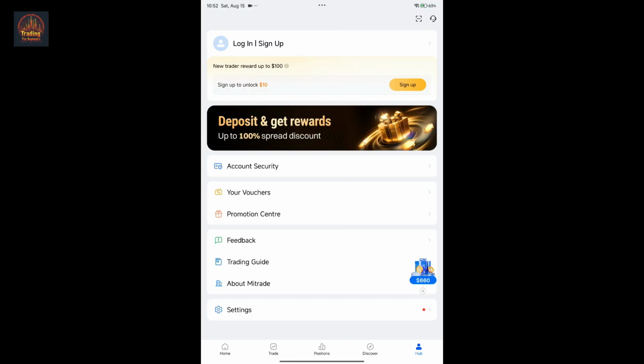So that's how you log out of your Mitrade application using your Android device. The same process can work for iOS device as well. So that's how you do it.